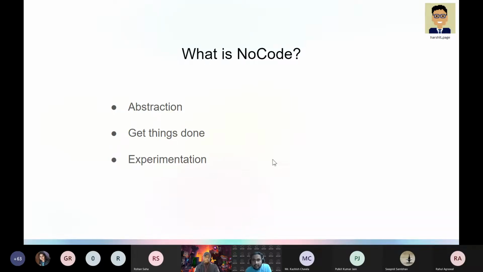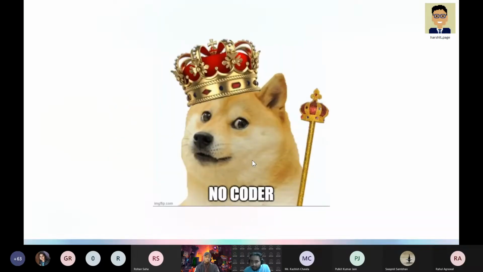That is the key takeaway from here. And from now, you can become a no-coder, right? You can rule the world with no-code. It is very, very simple, but it is not easy. And that is what we are going to talk about next.